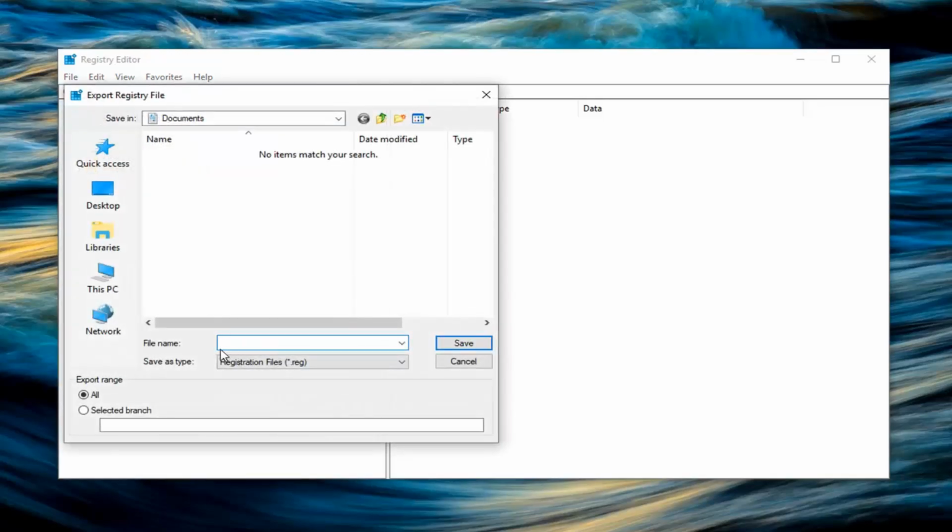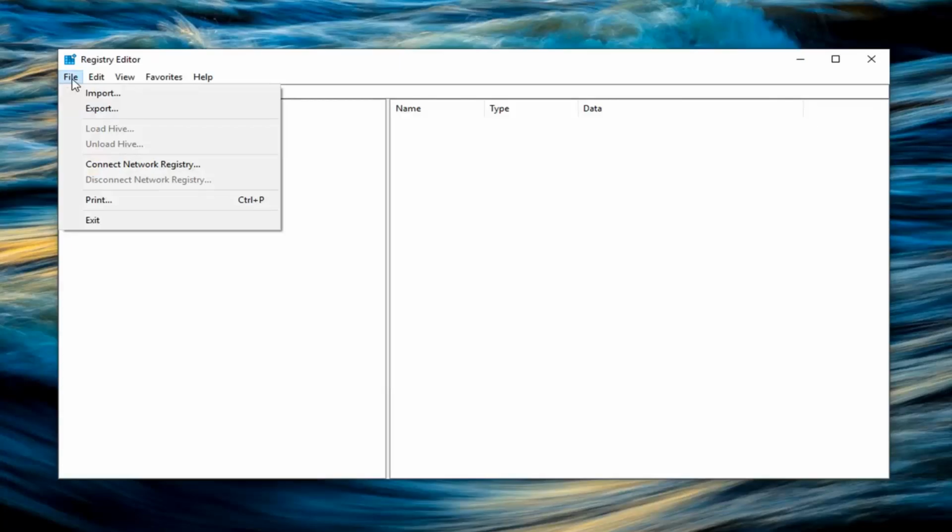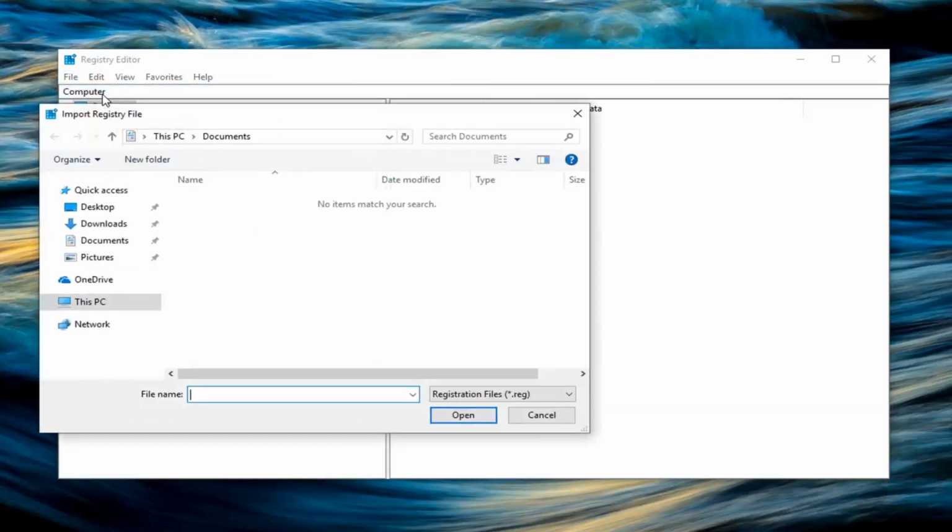I would personally suggest naming it the date in which you're creating the backup, and then for export range select all, and then you want to save it to a convenient spot that you'll be able to easily access in the event you ever wanted to restore your registry back to before you did anything in the registry. So save it to desktop, external media source like a flash drive, CD, doesn't really matter to me. Left click on save to save it, and then if you ever needed to import the backup back in, left click on the file tab, left click on import. So instead of exporting, you're importing it this time. Locate the file and then just left click on open.